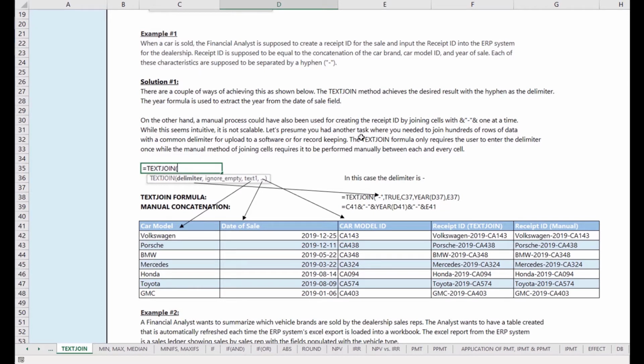As noted here, there are a couple of ways of achieving this solution as shown below. The TEXTJOIN method achieves the desired result with the hyphen as a delimiter. The YEAR formula is used to extract the year from the date field, because remember, we wanted to hyphenate not only the car brand and car model ID, but also the year of sale. So as you can see in the table on screen here, we've got the date of sale, and we need to extract from that the year.